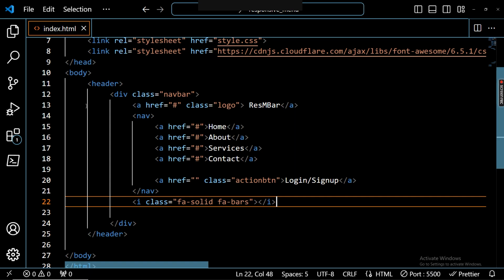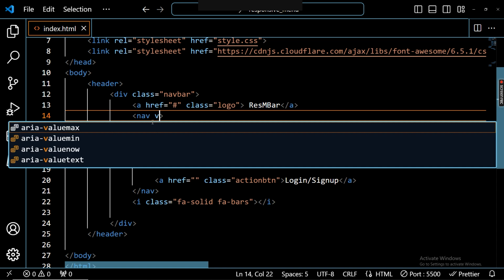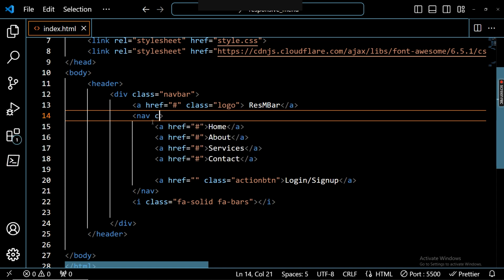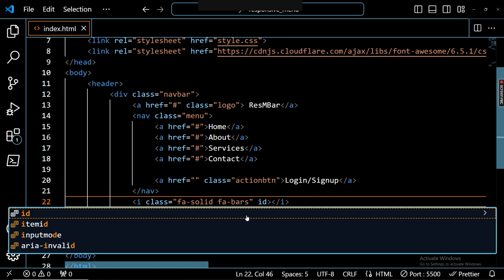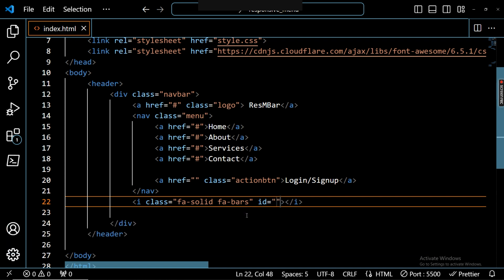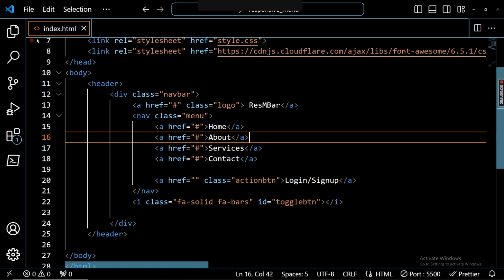So the next thing I want to do right now is to style. So let's get to work. But before we do that, in my nav here, I want to give it a class, which I'm going to call menu. And here I want to have an ID. I'm going to tell you the usefulness of this ID later on because we're going to use it in our JavaScript. I want to call it toggle button. Okay, so now that we have this, let's move into the CSS area.